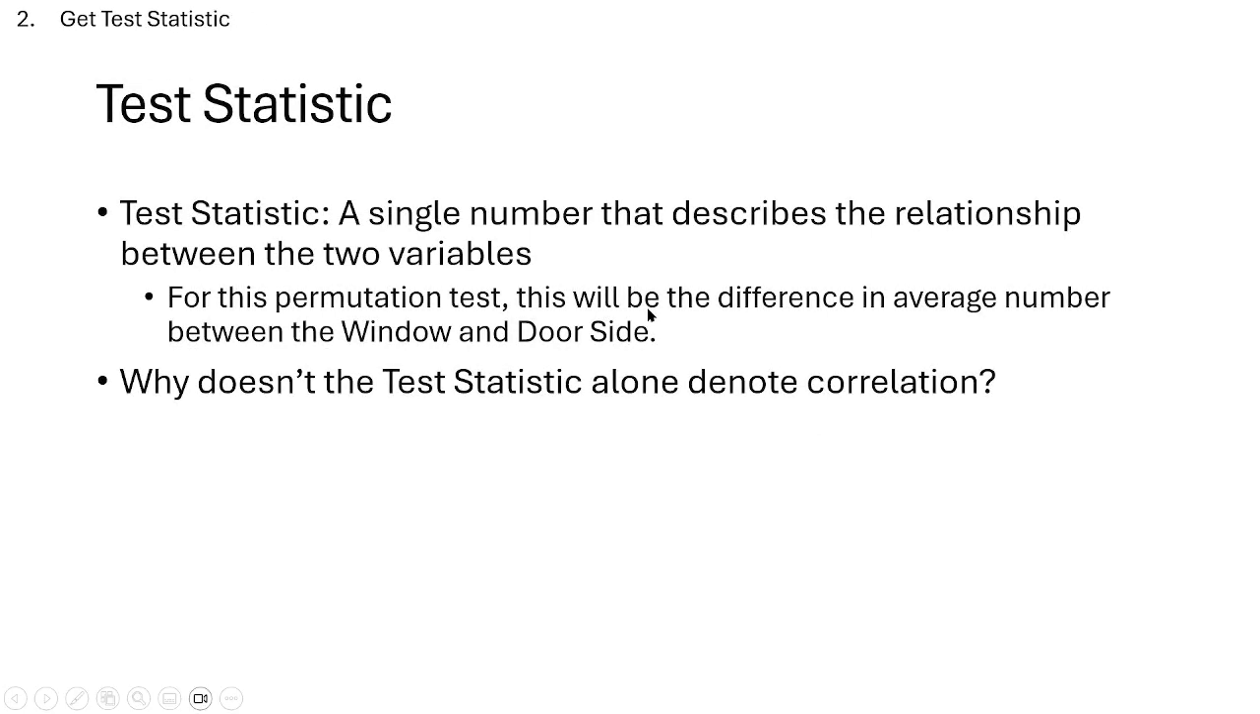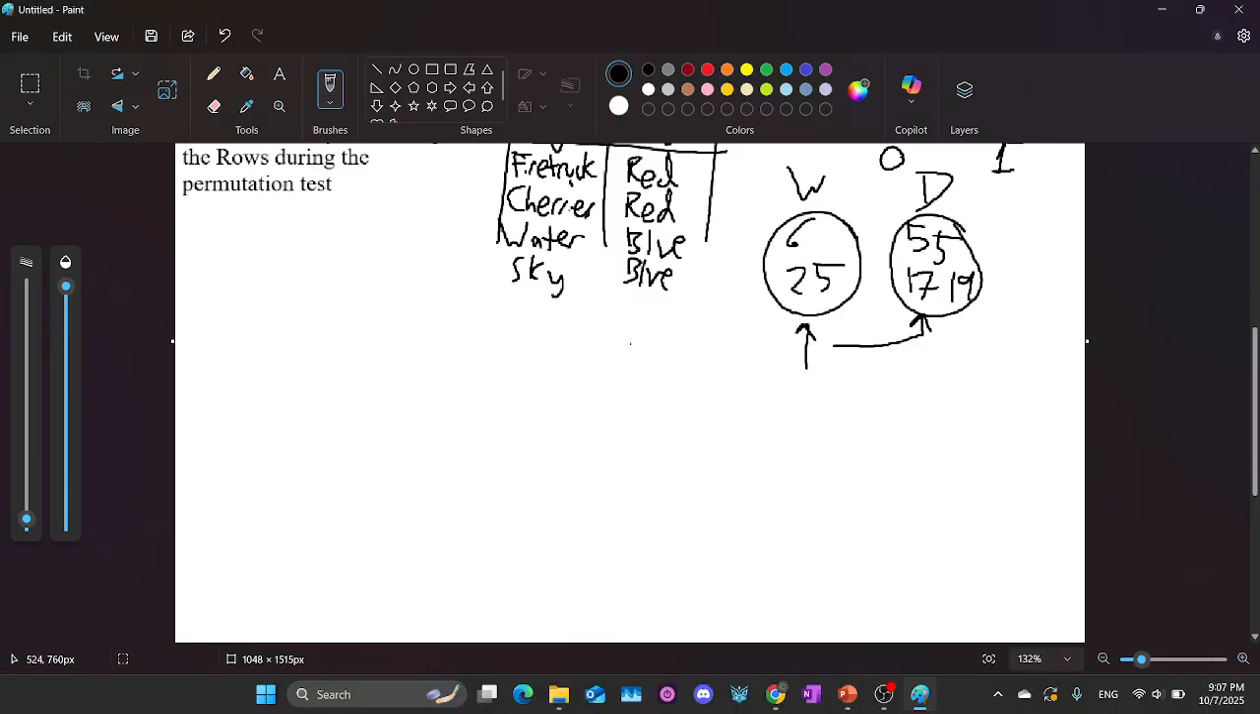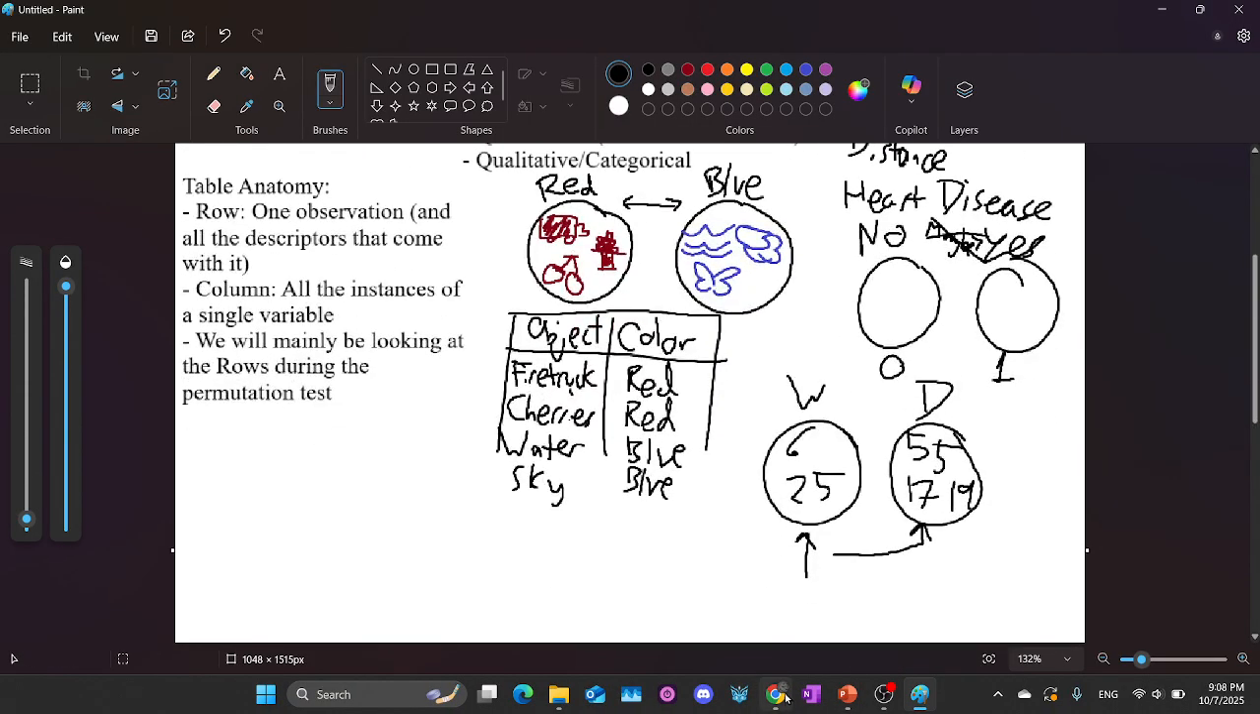All right. Next up, we have to get the test statistic. This was pretty easy, so I won't go into this too detailed. And I don't have the data set. That's a problem.